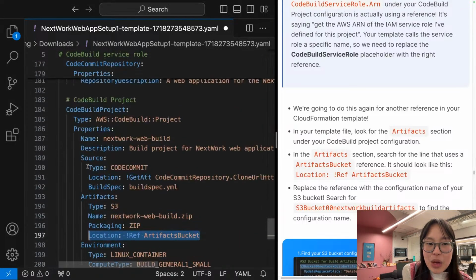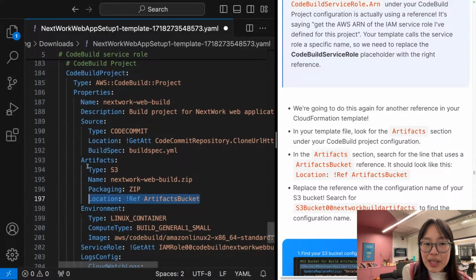What does it mean? Well, when we defined our CodeBuild project, we had to define a lot of different attributes. One of them was the artifacts attribute. And we defined that we are going to refer to the location of the S3 bucket that's going to hold all of the build artifacts that come out of this build process.